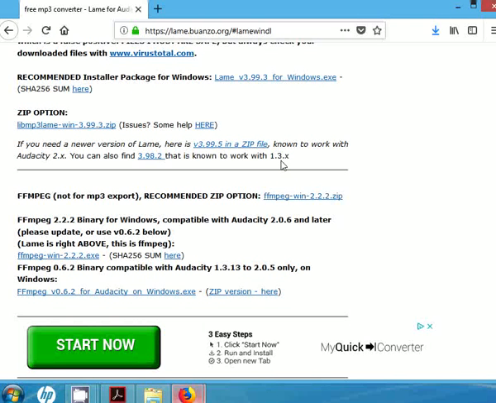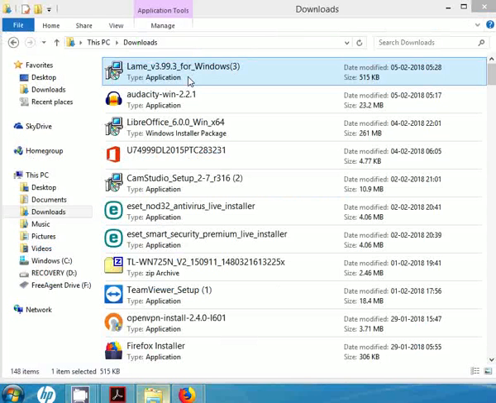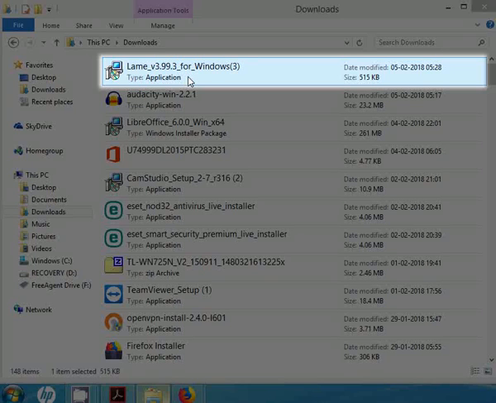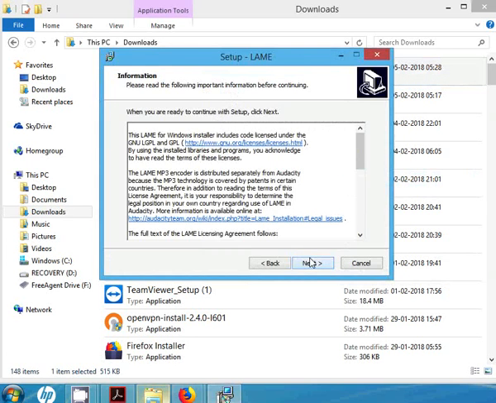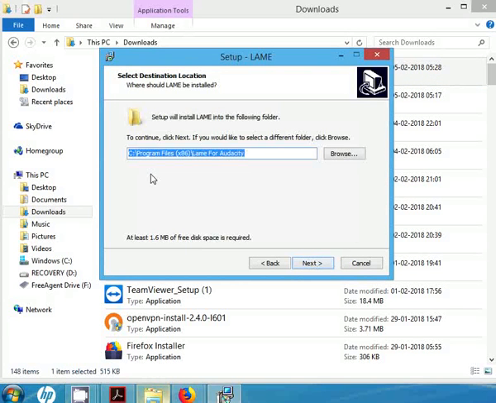In my system, it is saved in Downloads folder by default. Let me go to the Downloads folder. Double-click lame_v3.99.3 for Windows.exe to launch it. Follow the setup instructions to install LAME for Audacity.